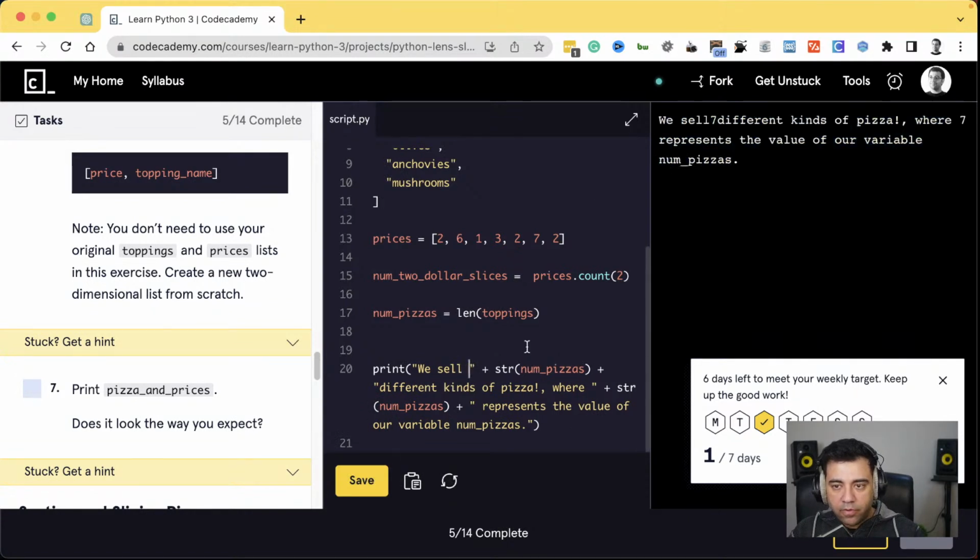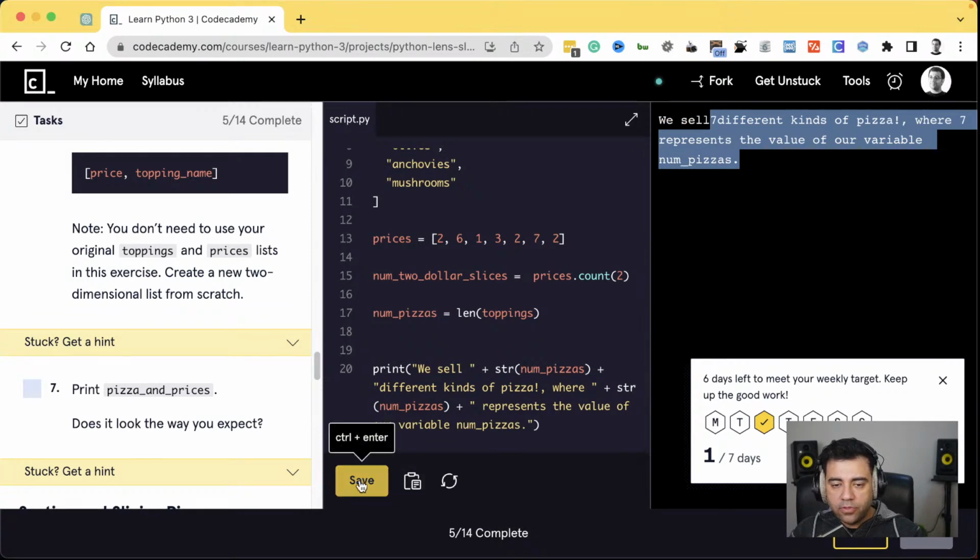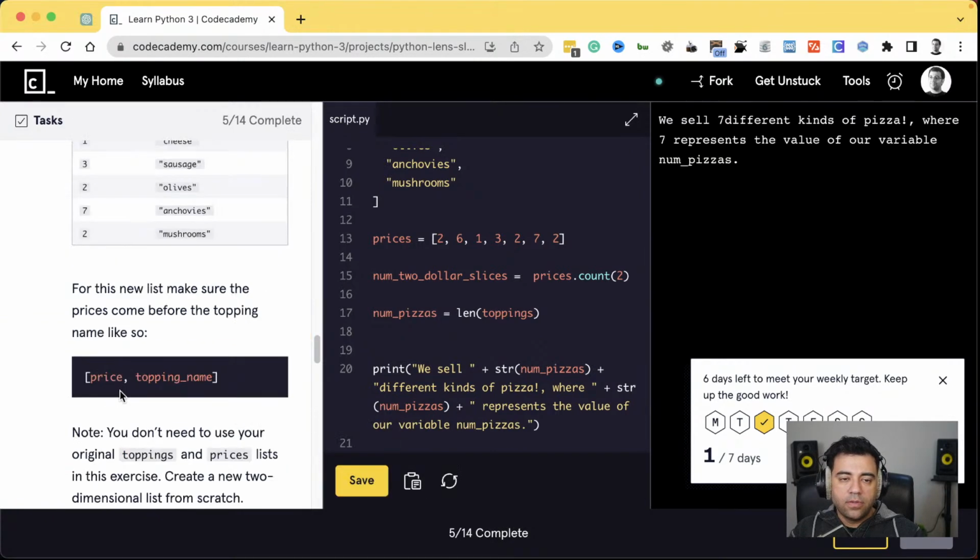This time you won't see any error. We do have a problem here. See the spacing problem, but everything should be good. Okay.